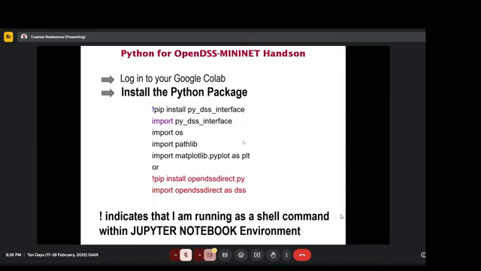The first thing is to install the DSS interface, and then you can import it. What subsequent things you want to do determines what additional lines of Python code you are going to have. But the basic one is, first of all, to pip install OpenDSS Direct, and then to import the operating system, and then the subsequent lines of code depend on what you want to do and the environment in which you are working. I'm going to leave this PowerPoint and go to Google Colab in a very short while.